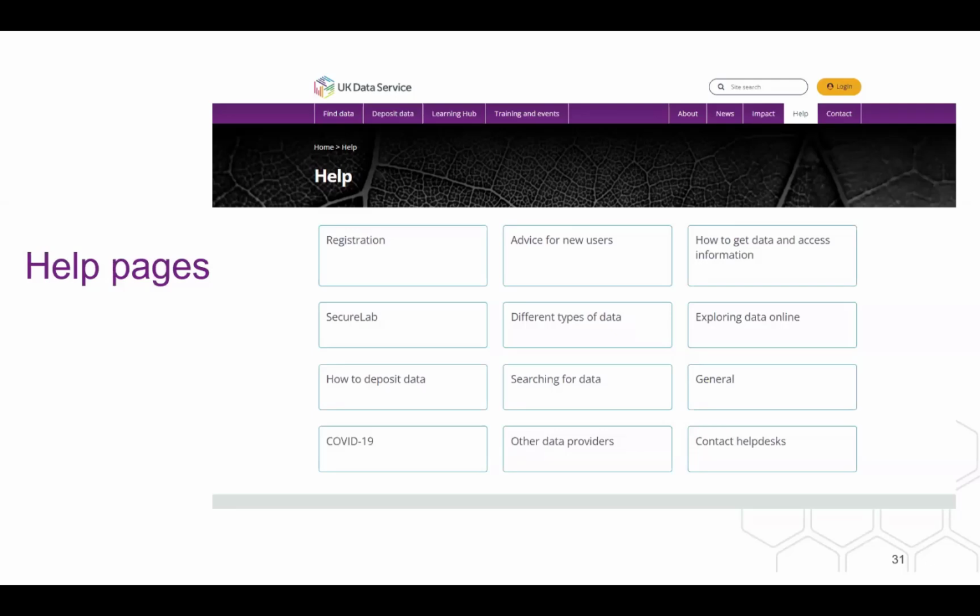If you aren't able to find what you need on the help pages, you have the option to contact help desks. Once clicked, it will bring you to a list of options for our collections team, if you have already deposited or you are going to deposit data with us. The tech team, if you have any tech issues, for example with Secure Lab, if you have access or if you have any issues with logging in, for example.